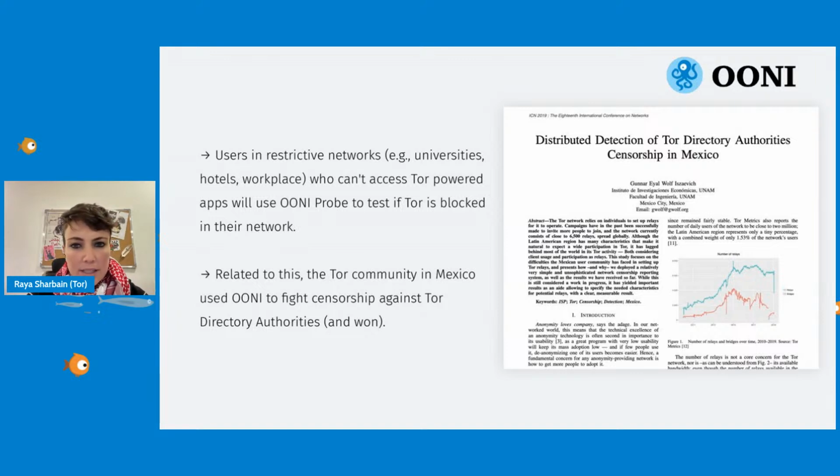There was one case in Mexico where even a paper was published as a result. The Tor community used OONI to fight the censorship of Tor directory authorities, which are those who maintain the list of relays available on the network. And they were able to win this battle and overturn this blocking.